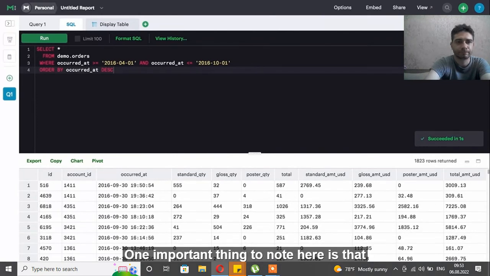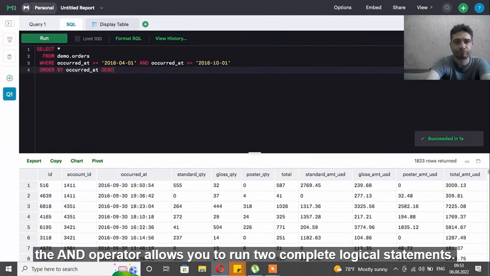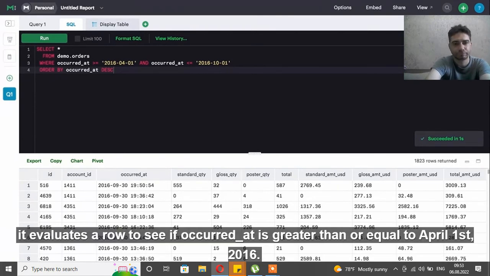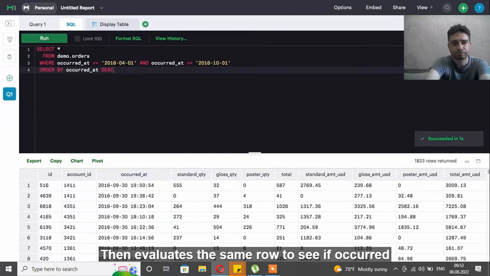One important thing to note here is that the AND operator allows you to run 2 complete logical statements. When this query runs, it evaluates a row to see if occurred at is greater than or equal to April 1st, 2016, then evaluates the same row to see if occurred at is less than or equal to October 1st, 2016. These need to be independent logical statements.